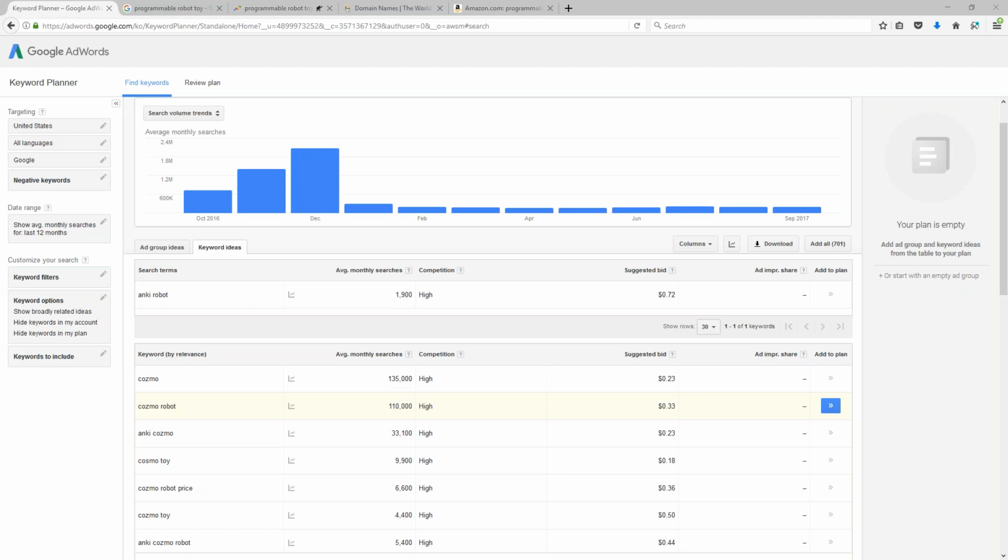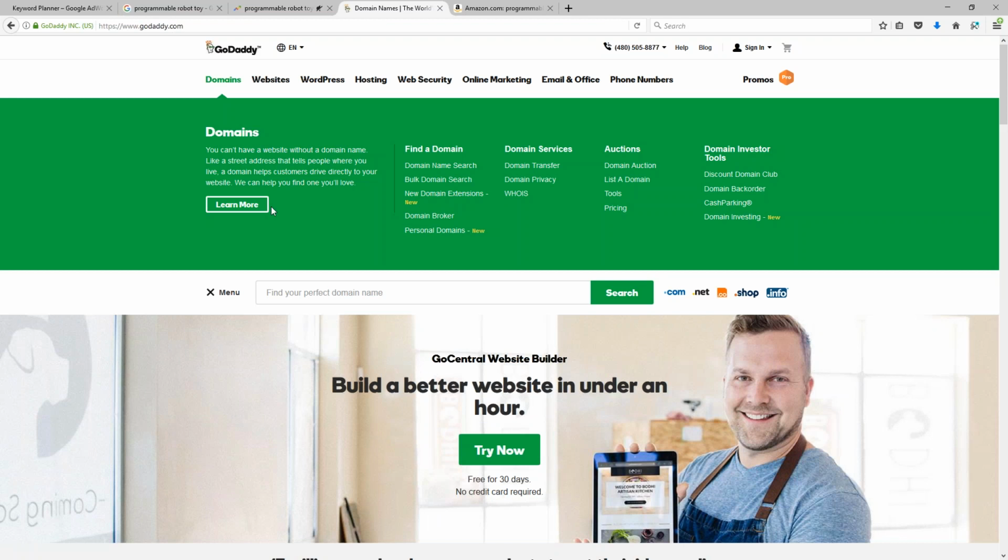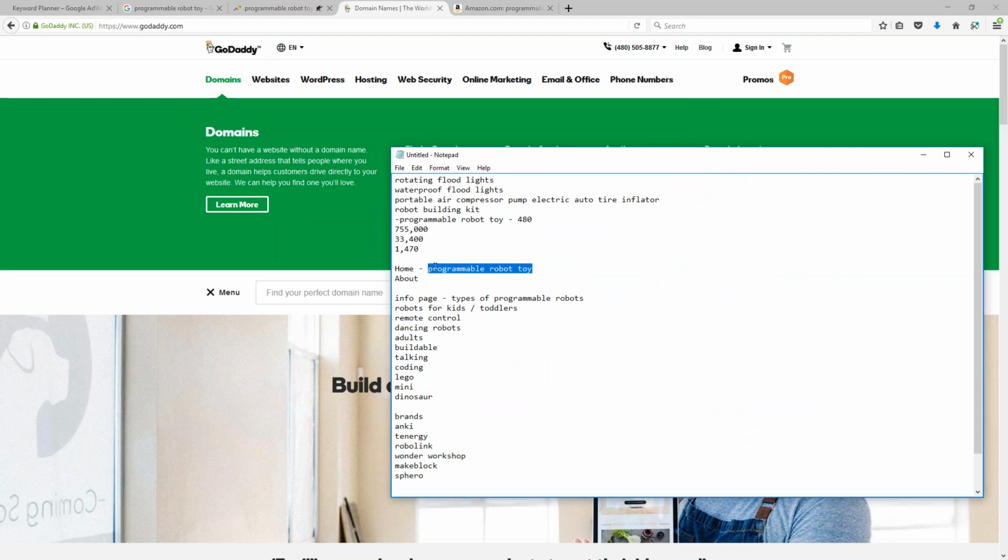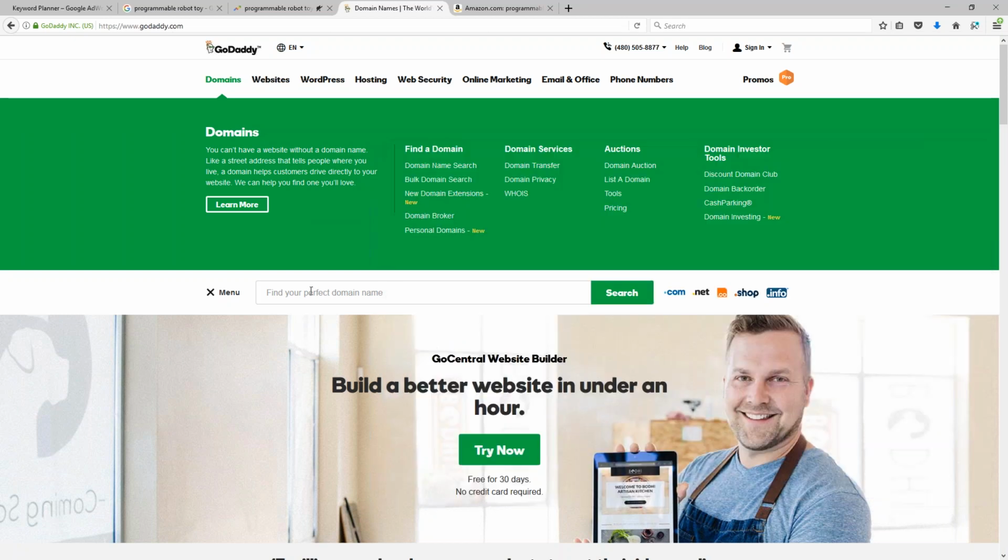So once I have reached that particular point, I feel like it's then a good time to pursue a domain name. I used to put a little more focus into the domain name search years ago than I do now. The reason for this is because I used to go after an exact match domain. What I mean by that is my primary keyword phrase, programmable robot toy. I would want this to be available as a .com domain name.